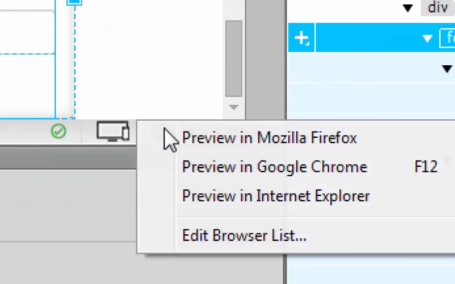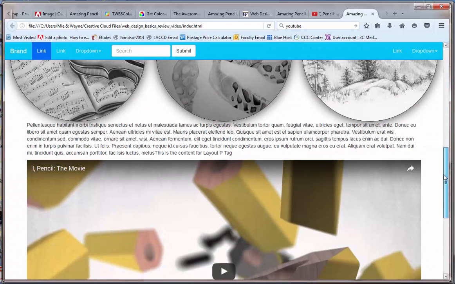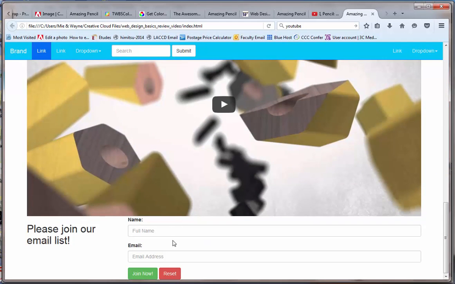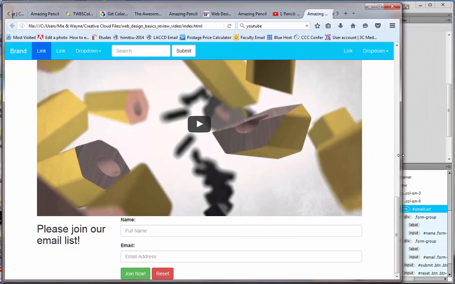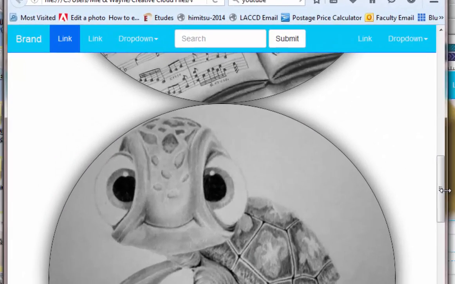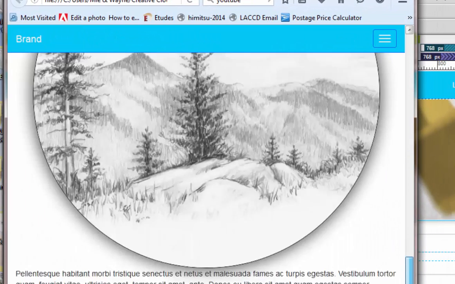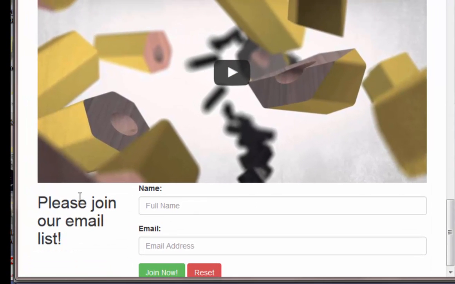I'm going to go to Preview in Firefox. As I scroll down, here is my form. I can resize my page, and you'll notice that as soon as I go to my mobile view, we'll know we're in mobile view because we'll see our navigation change. Now, please join our email list and the name are stacked one on top of each other, but as soon as we go to small view, then this is 3 columns and 9 columns. So let's fill out some information here and test this form and see if it works.